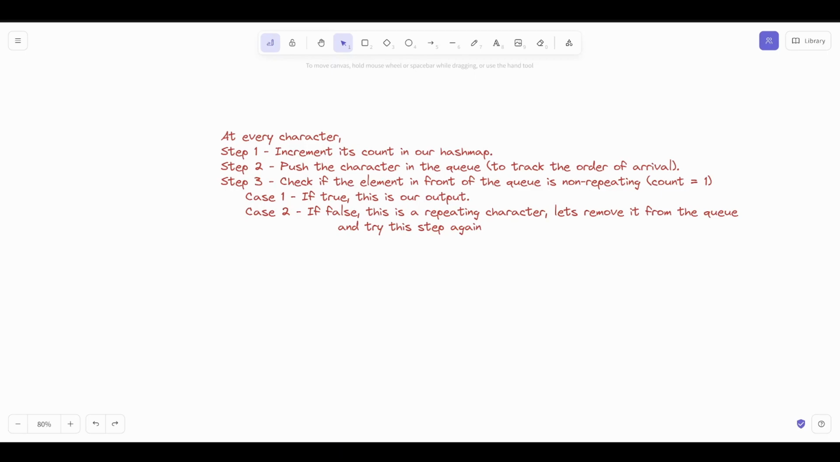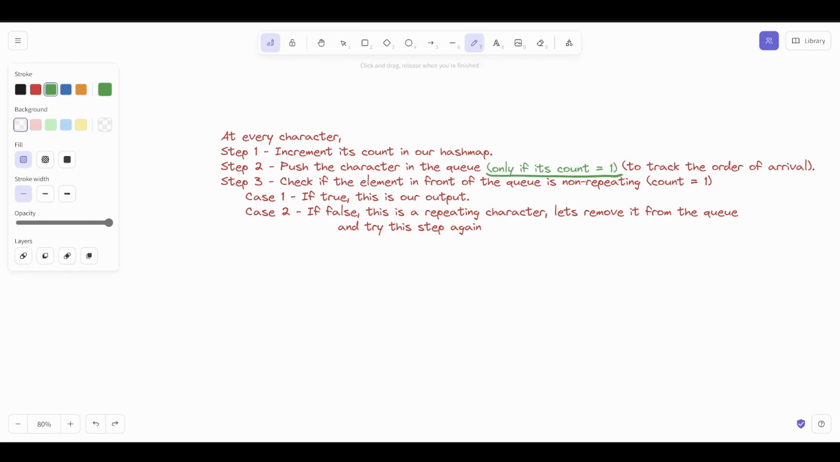Okay, there is one thing we just observed here: in the queue we do not want any repeating character. So while inserting a character, if we already know that it is a repeating character, we will not insert it. This helps us optimize our space, as repeating characters will not take space in the queue. So we can change step 2: while pushing the character, we should also check whether this character is already a repeating one or not. This is the new condition I have added in step 2: we push the character in the queue only if its count is 1, so that we are adding only the non-repeating characters.